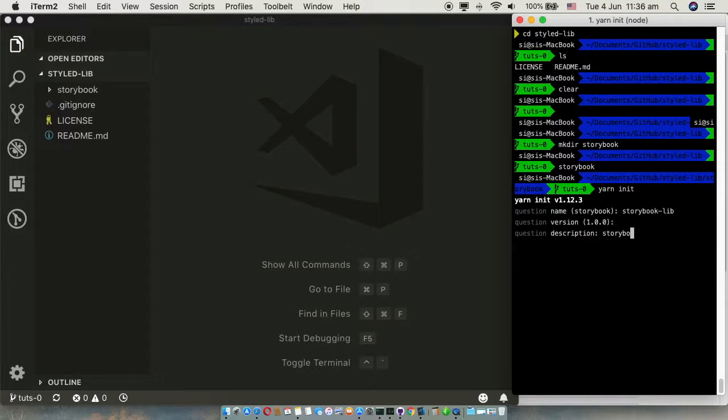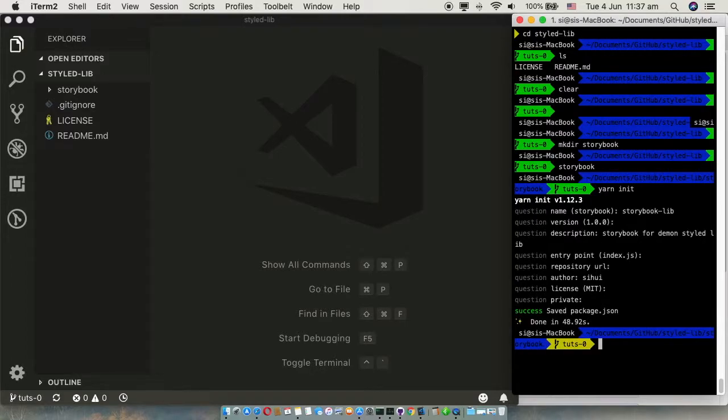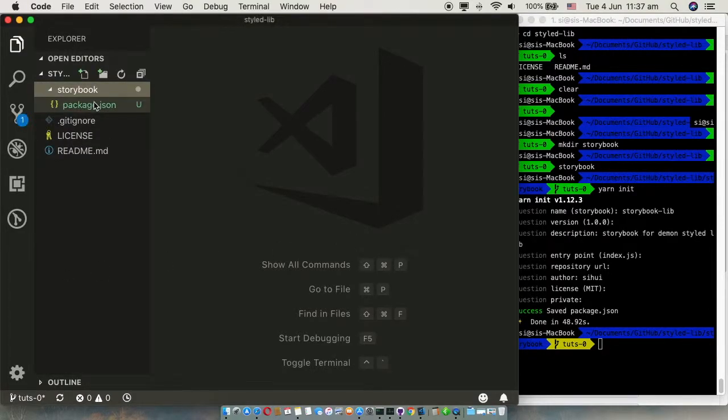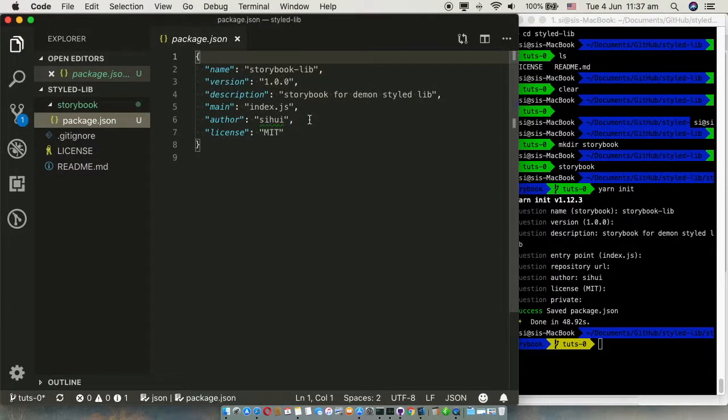Description: storybook for demo, the style component library, so just say style library for short. The entry point is index, yeah, that's fine. Now author is me, license, well, it's public. Private, no, that's it. Okay, so by initializing that, if you go to storybook, you'll see a package.json with some basic information.